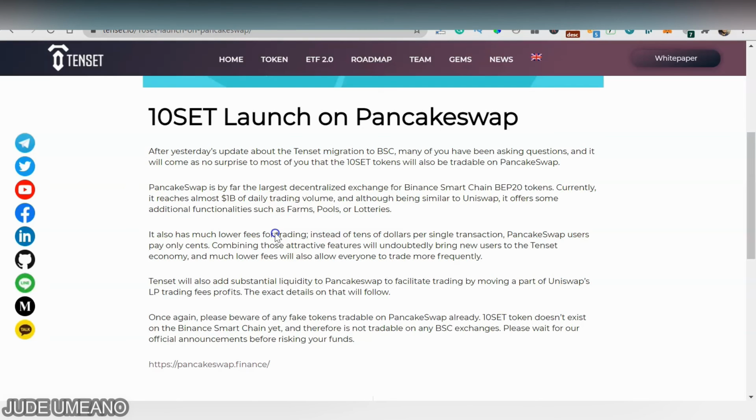Combining those attractive features will undoubtedly bring new users to the Tenset economy, and much lower fees will also allow everyone to trade more frequently. Tenset will also add substantial liquidity to PancakeSwap to facilitate trading by moving a part of Uniswap's liquidity pool fee profits. The exact detail on that will follow.